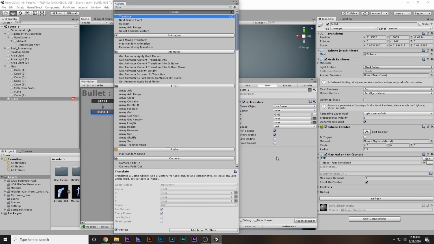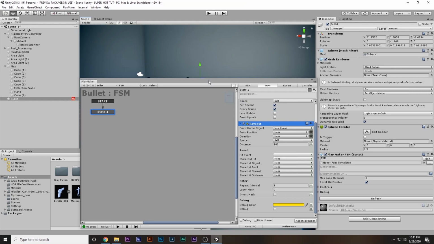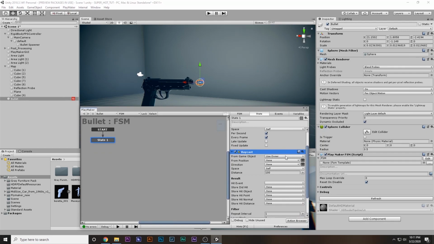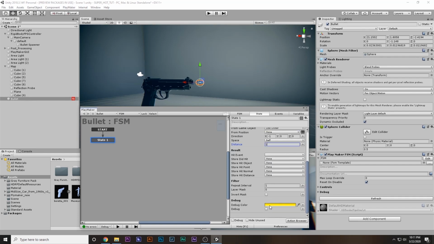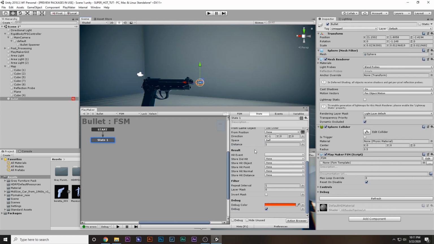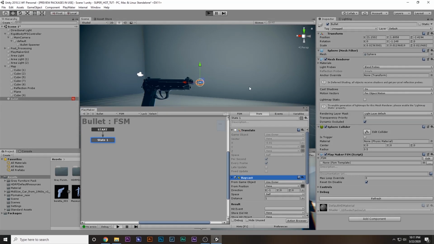So we say raycast. Basically, raycast is a laser that shoots out, and we decide the direction and from where it shoots. So I'm going to shoot the laser from this game object, that is the bullet, and the direction will be in the X direction, so -1, and the distance will be 1, and we're going to debug that so that we can see the laser. And I'm going to set this to red so that we can see it clearly. And also I'm going to disable the translate for now so that it does not move, so that we can only focus on the raycast.